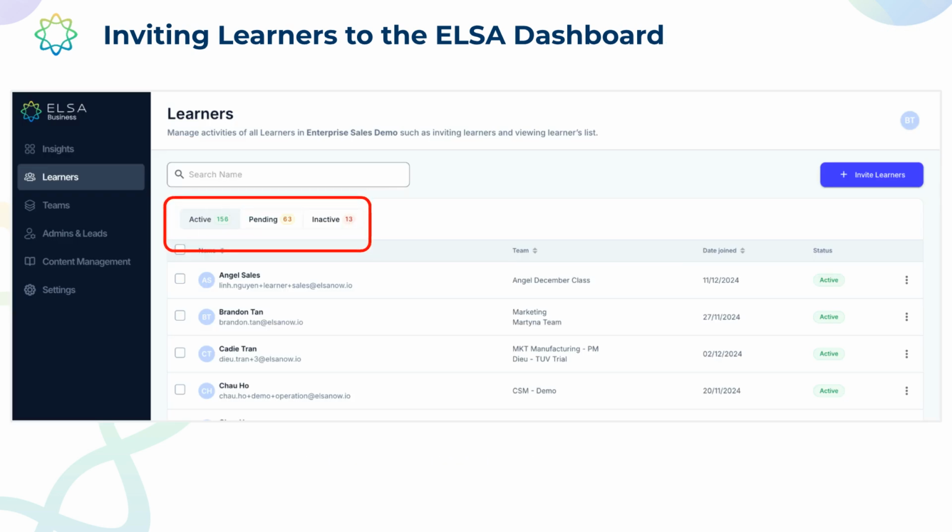Once learners are invited, you can view the list of learners according to their status: active, pending, or inactive. Active learners are those who have accepted the invitation. Pending learners are yet to accept the invitation. Inactive learners are learners who are no longer participating in the program.